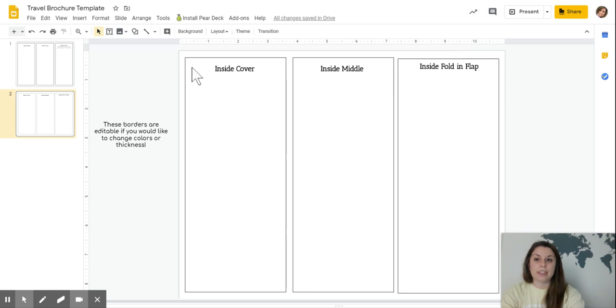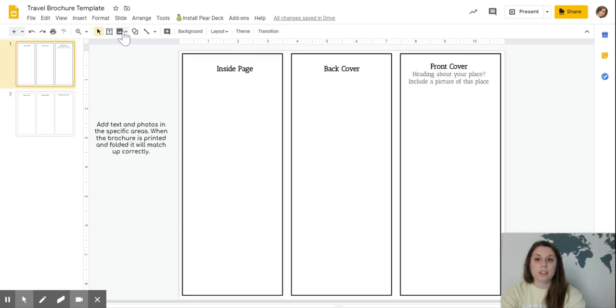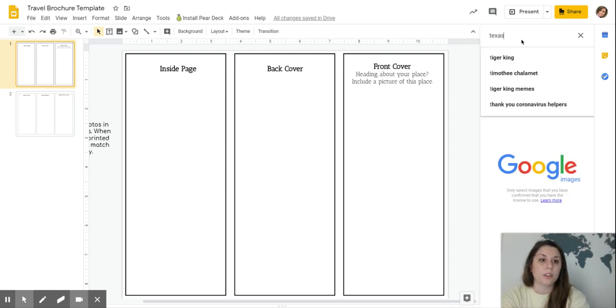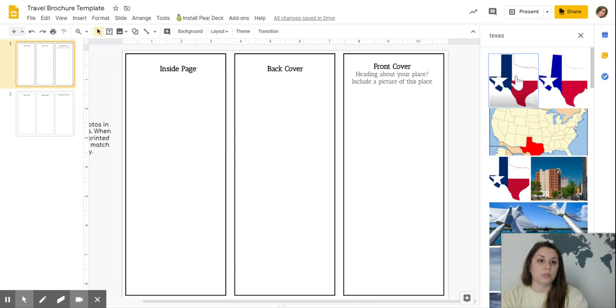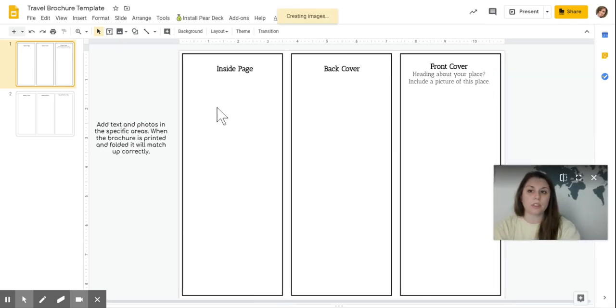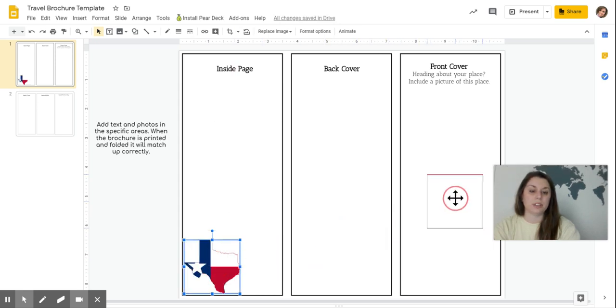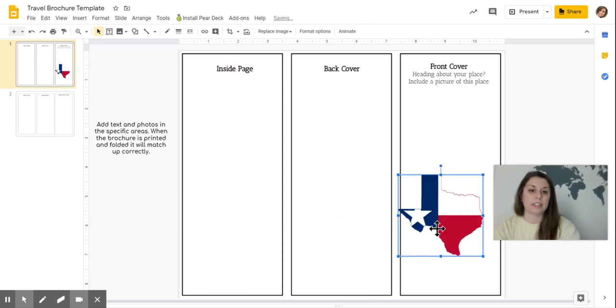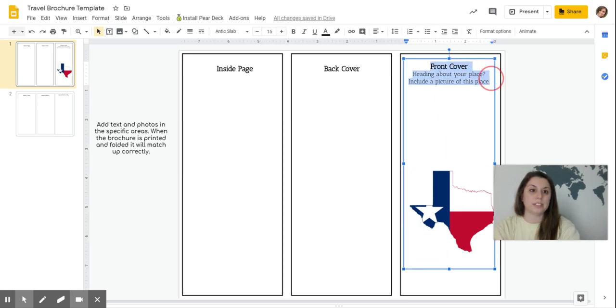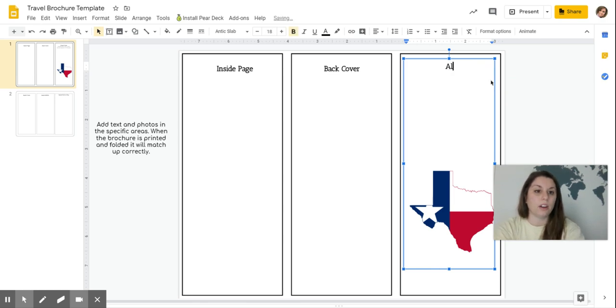But with doing it here on the internet, you have the opportunity to insert an image and search from the web. So let's say I wanted to make mine about Texas. Then I can insert an image here for Texas, and I would erase this font and just say, "All about Texas." And I'd want to add more to that, but that's the general gist.